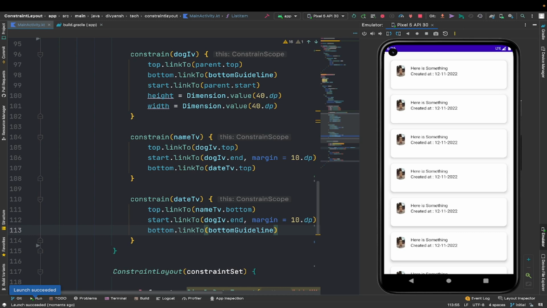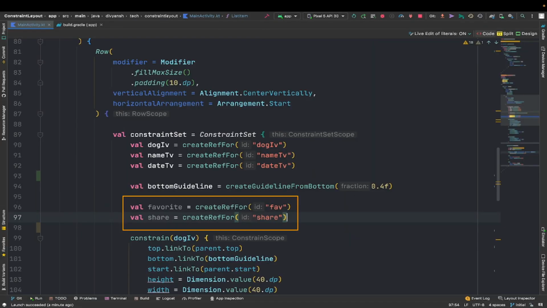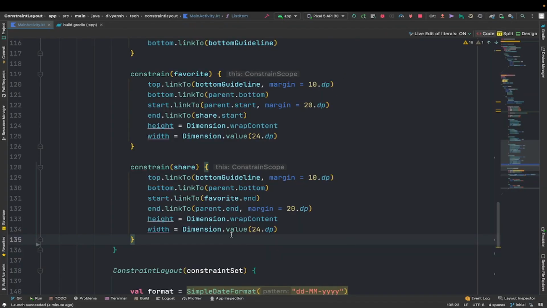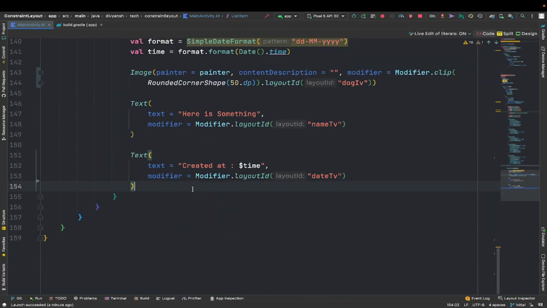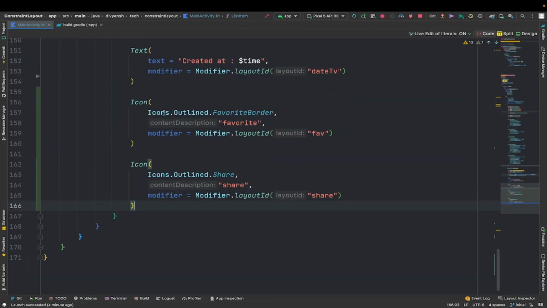Similar to guidelines, we can also create chains as well. Let's do that. First, we create 2 new references for the icons we are going to place. Then we add constraints for them. Now to use them, we have to create some more composables. So let's do that. Here I have created 2 more composables. They are simple icon views.